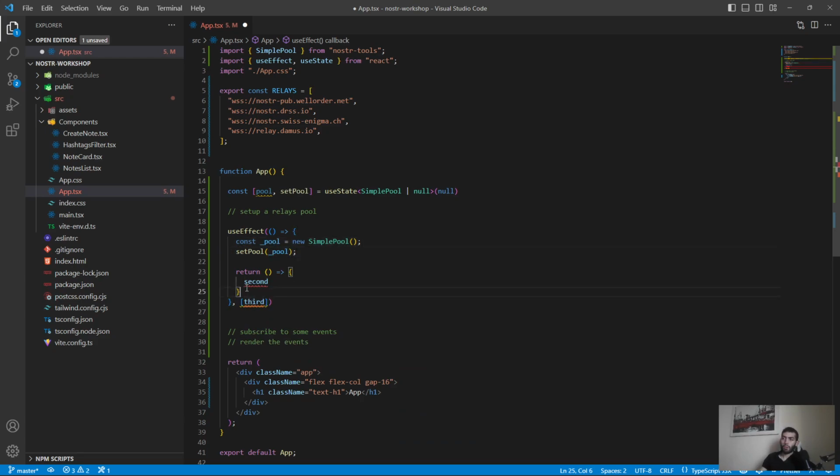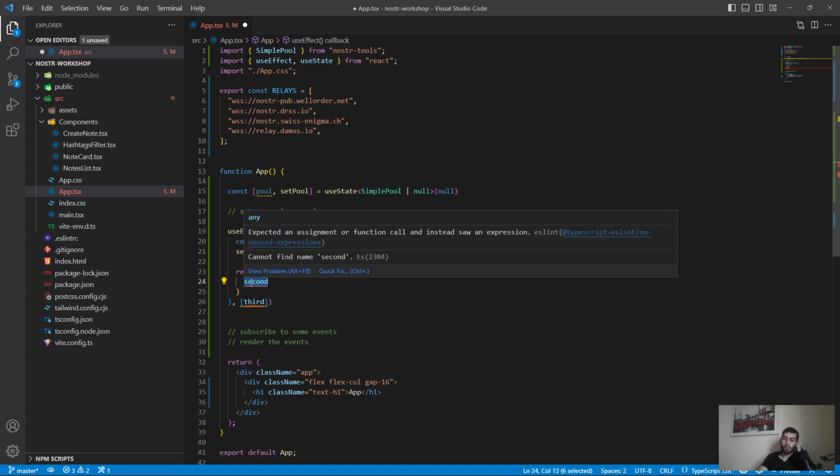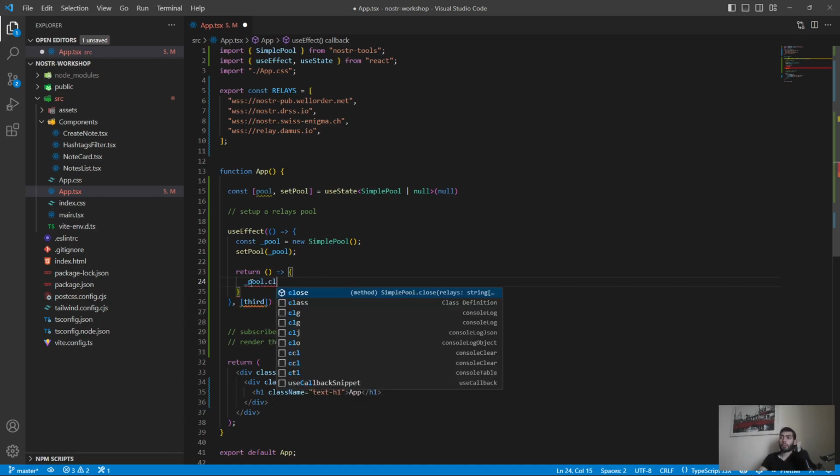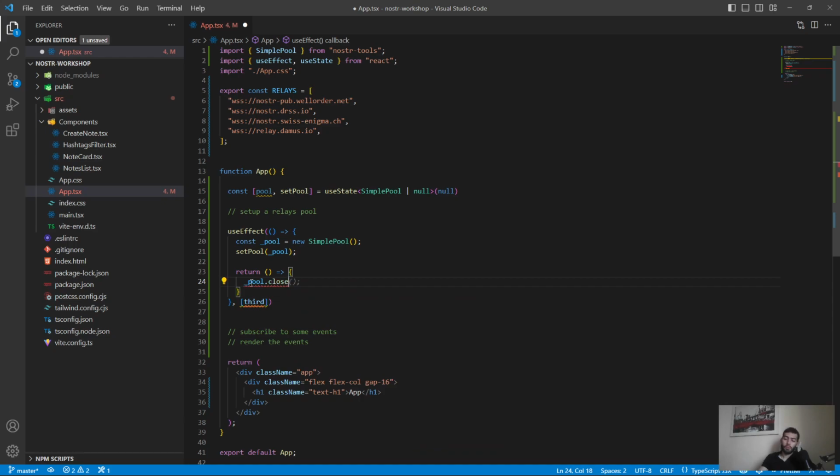And don't forget to close the pool once we unmount the component. Close. Now when closing the pool, we need to specify what relays we want to close. Maybe we don't want to close all the relays. So as we will be using these relays, I send these relays to the close function. Okay, so this should create the pool.